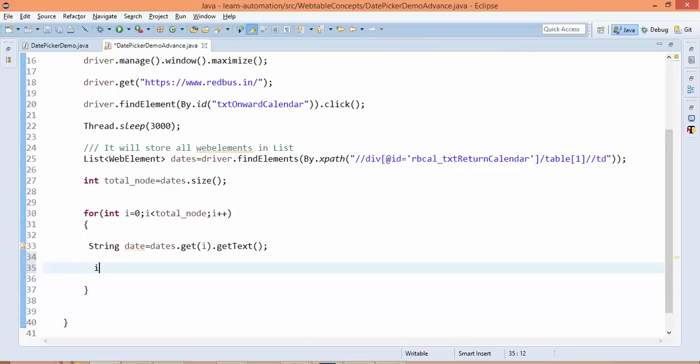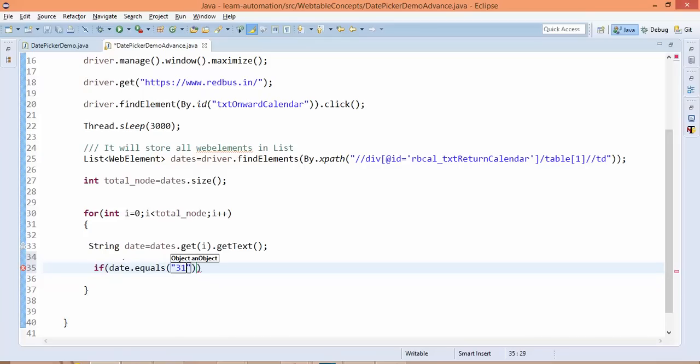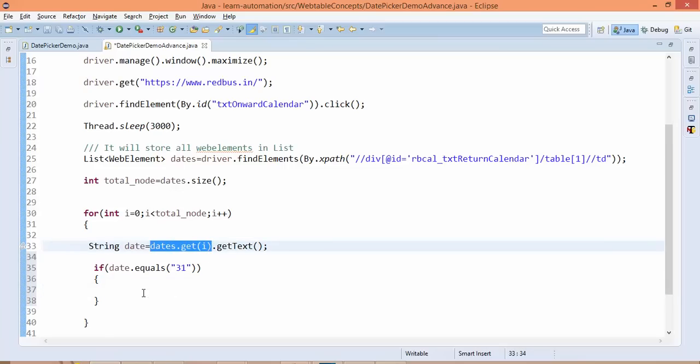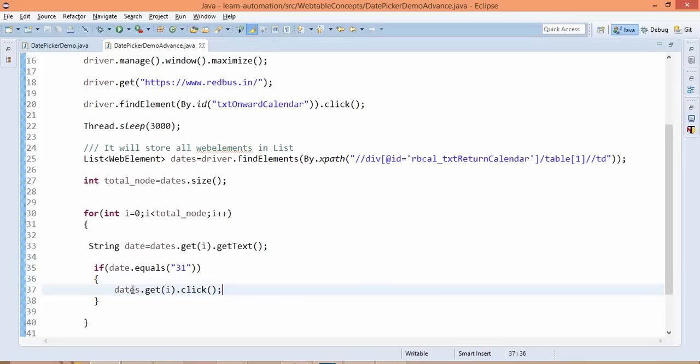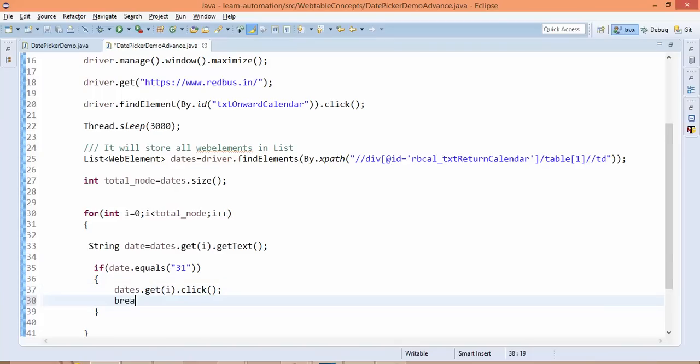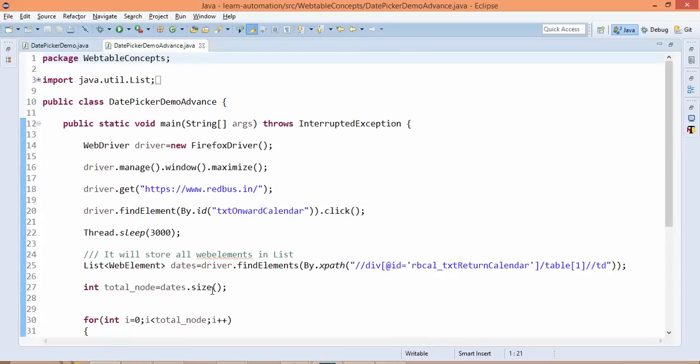I will just write a small condition here. If the date which is picked up by WebDriver is equal to 31, then click on it. So this is the web element, right? I will say dot click. So once it clicks, I don't want to run this further, so I will say break. So it will break the for loop and it will come outside this for loop. So just 4 lines of code.